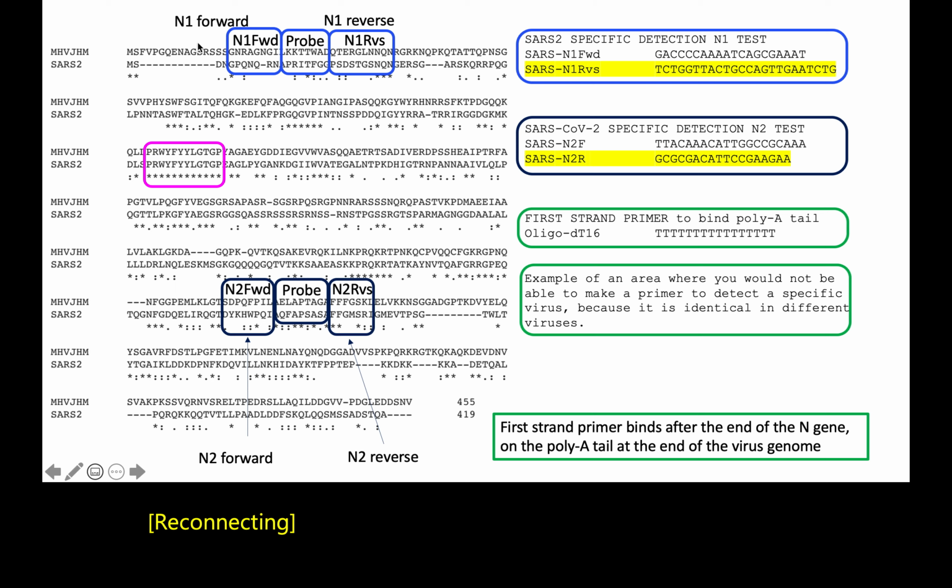The N1 has a forward and reverse primer at the front of the N gene and has a probe that sits right in the middle. The N2 test has a forward and reverse primer back here and a probe that sits in the middle of those things. And there's going to be a first strand primer that's going to bind to the end of the N gene at the poly A tail, because the SARS coronavirus 2 has a poly A tail, just like a messenger RNA. That's just the way it happens to be built. So, it looks like I got my colors mixed up here. This should be a nice pink color, and we'll get to that.